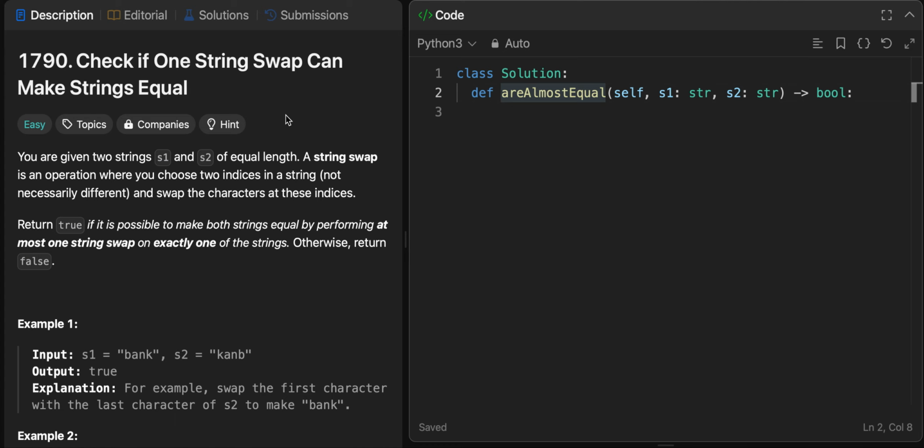Welcome. Let's solve Leetcode 1790. Check if one string swap can make strings equal. All right, let's make this thing bigger so we can read it.